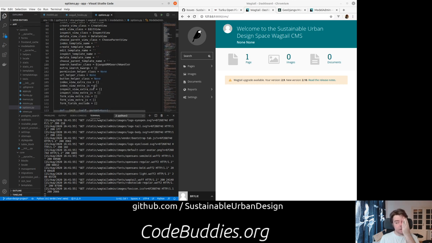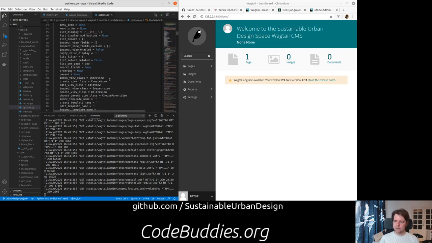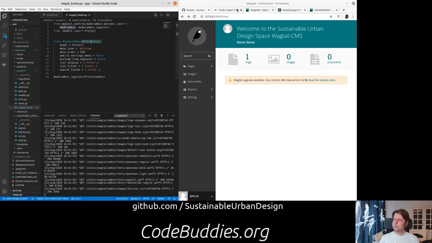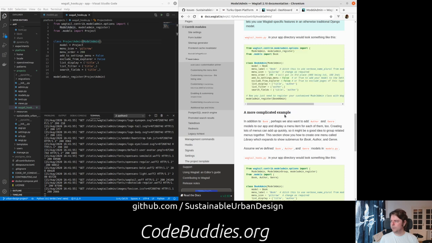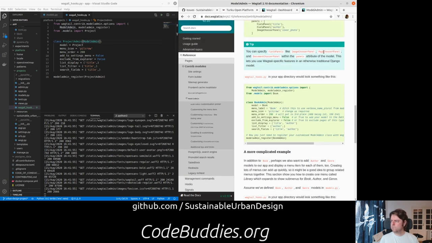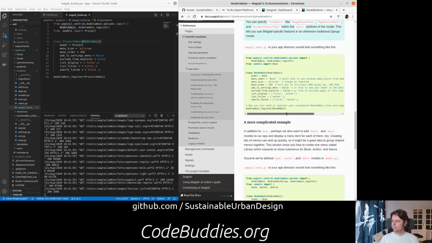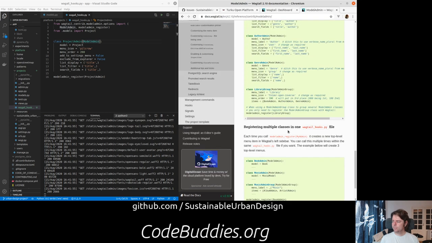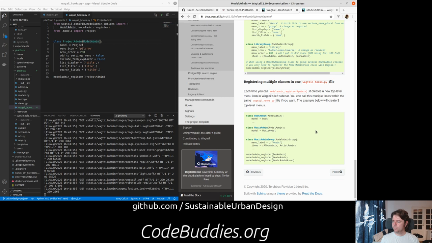This is cool, you can inject CSS and JS. It's really customizable. It's a pretty dang nice content management system. All right, let's continue reading the docs. But at this point, we don't have any errors. This should be creating a new top level menu item in the Wagtail sidebar.